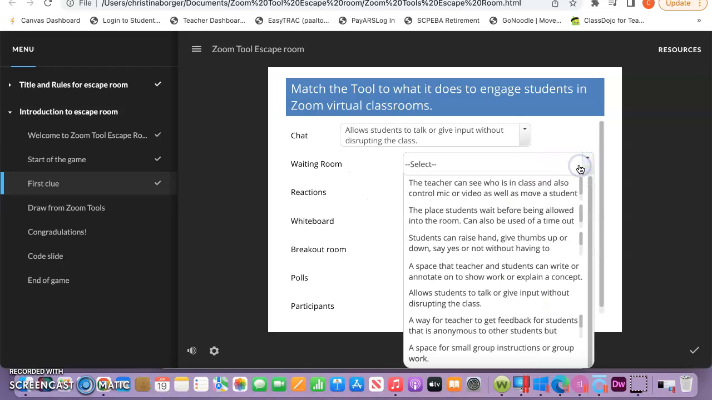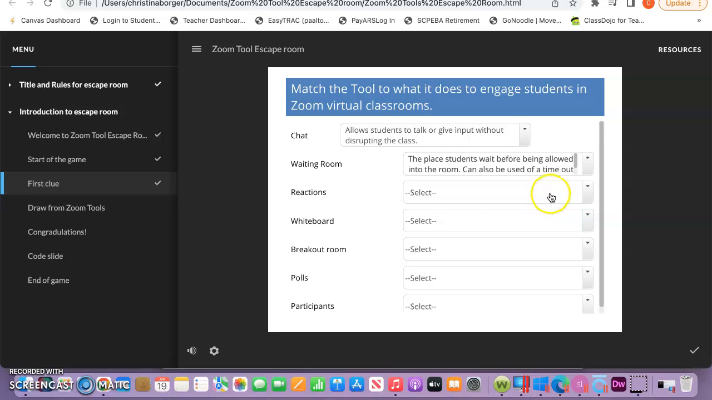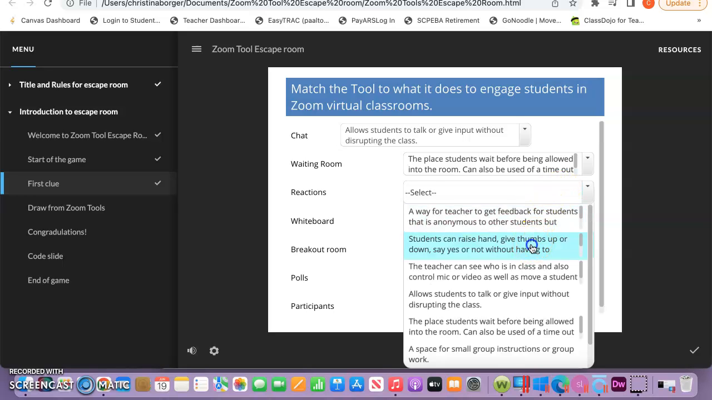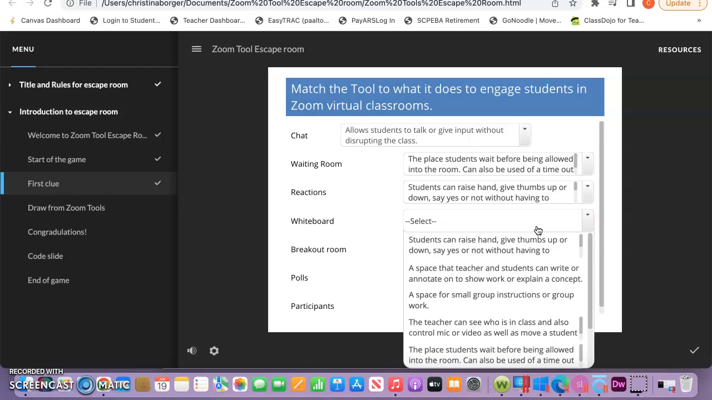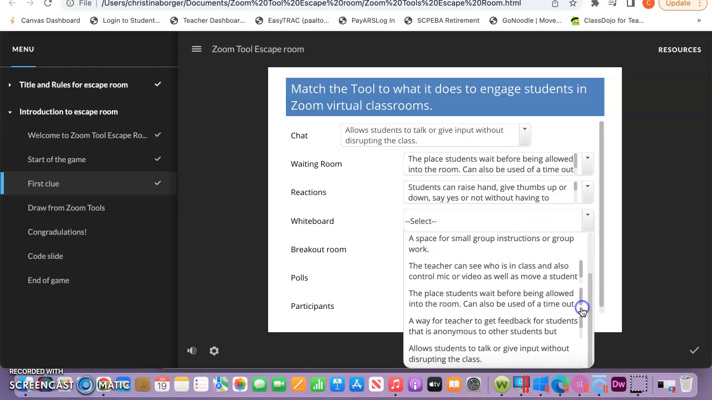So I'll just select these really quickly because we know that chat allows people to talk and give input without disrupting. The waiting room is where they can wait before class starts. Reactions, they can raise their hand, give thumbs up. The whiteboard is, of course, where we can write and annotate.